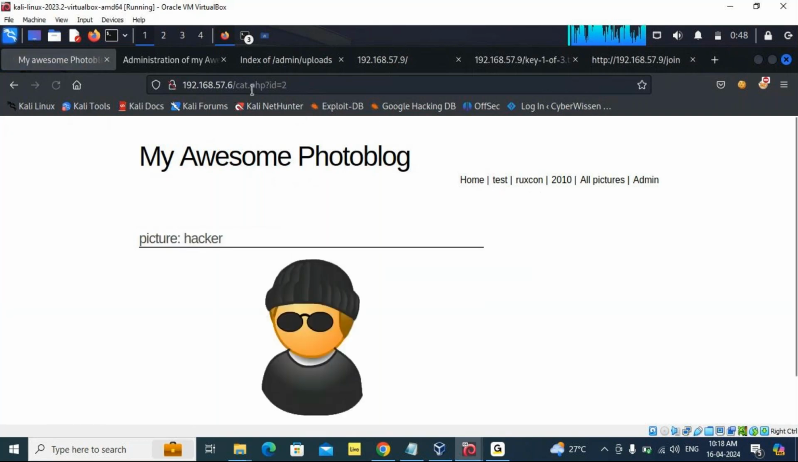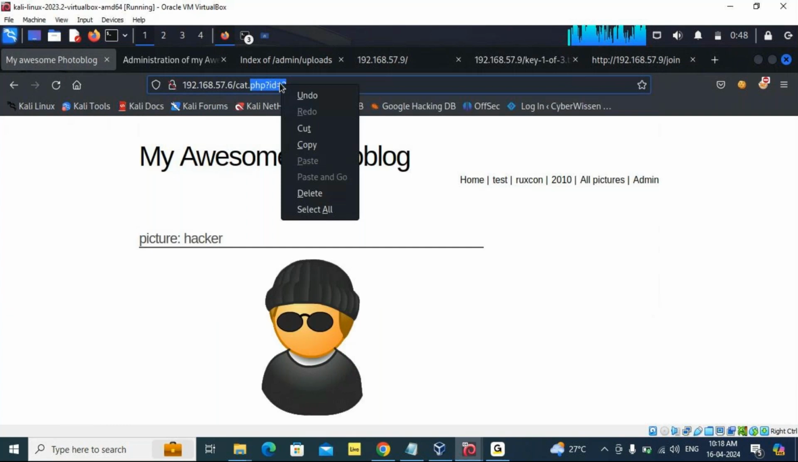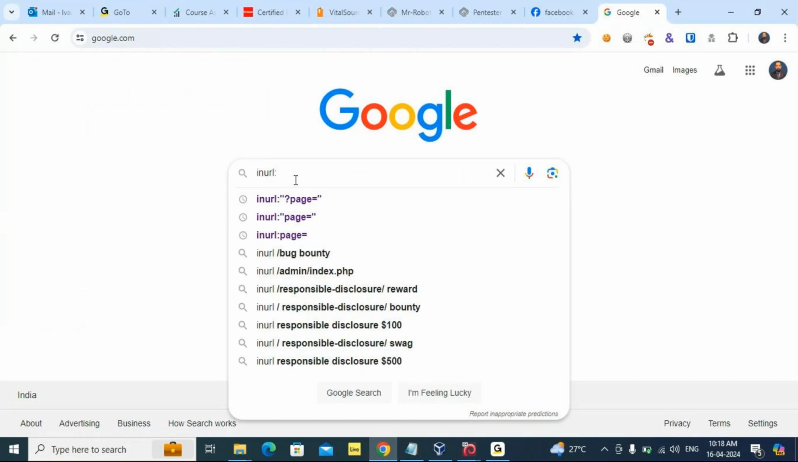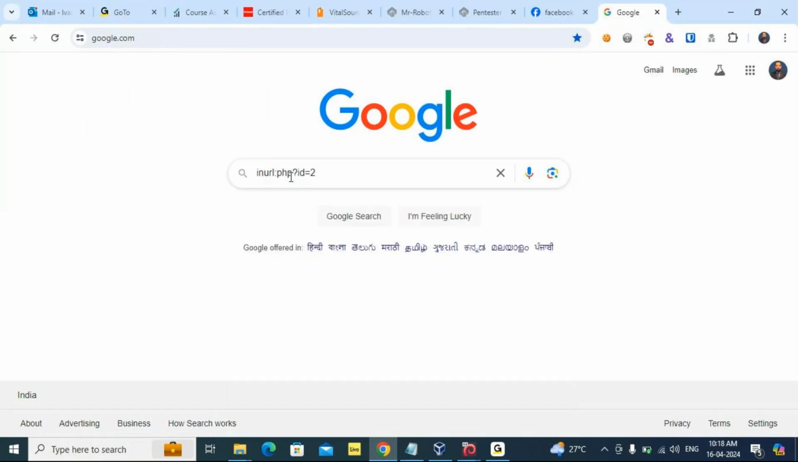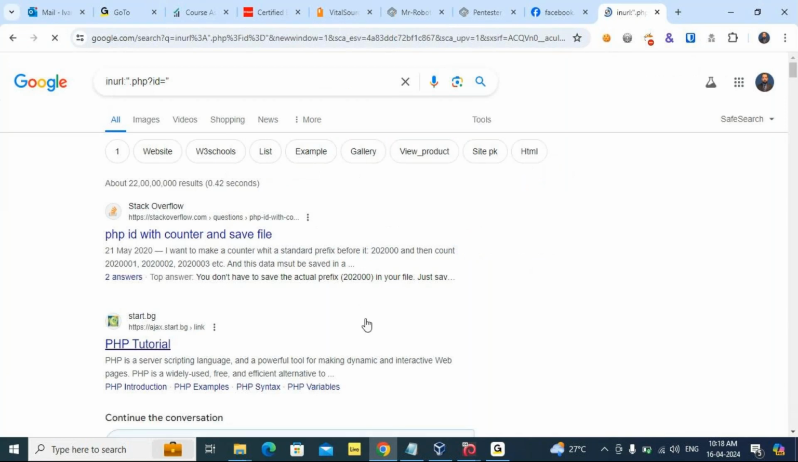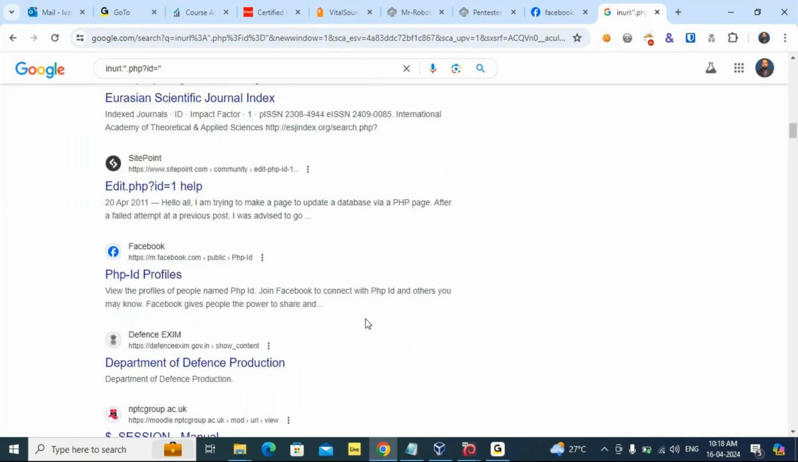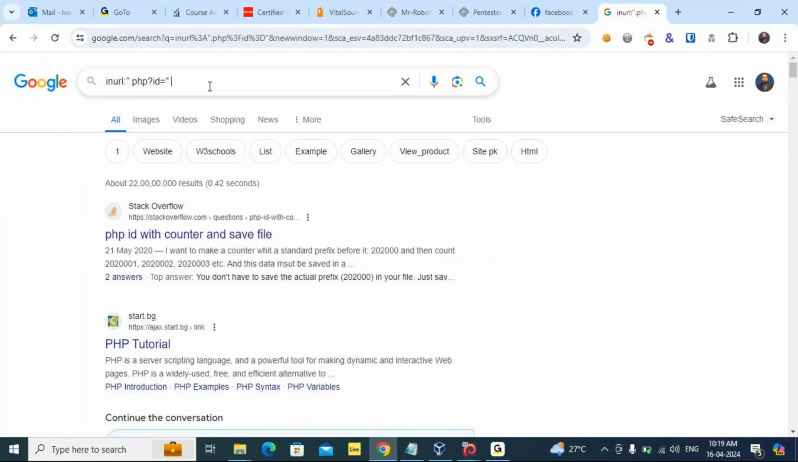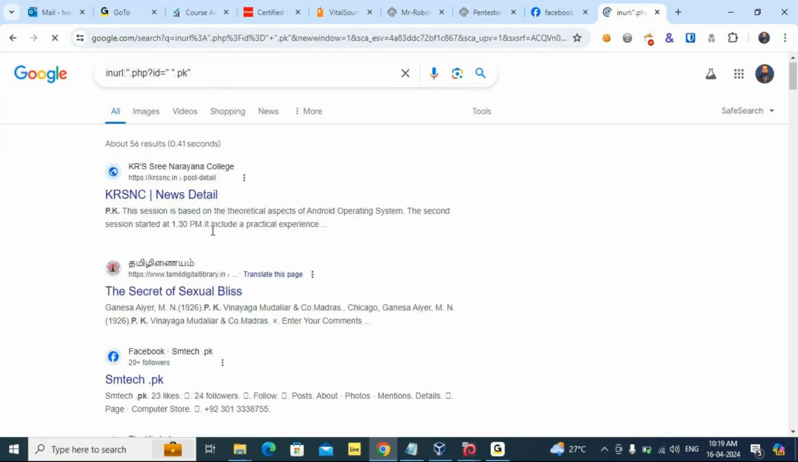But if you want to specifically search for vulnerabilities in the online world, you can do this. It's called Google Dorking, and you search for inurl php. This way, we'll be able to find a lot of parameters on the internet. But we are not supposed to do any tests because we are not authorized. But this way you can find a lot of websites. For example, we can also add .pk, and then you see we have all the Pakistan sites.